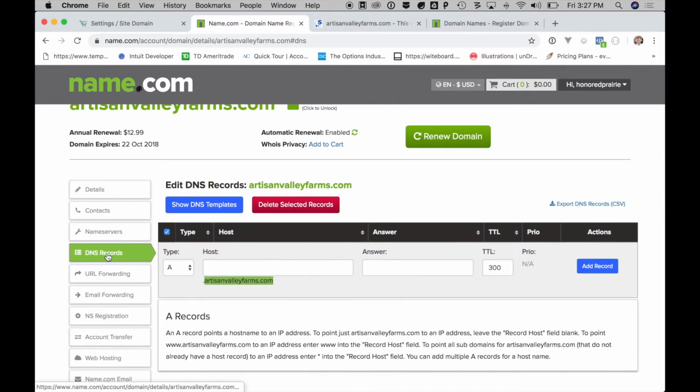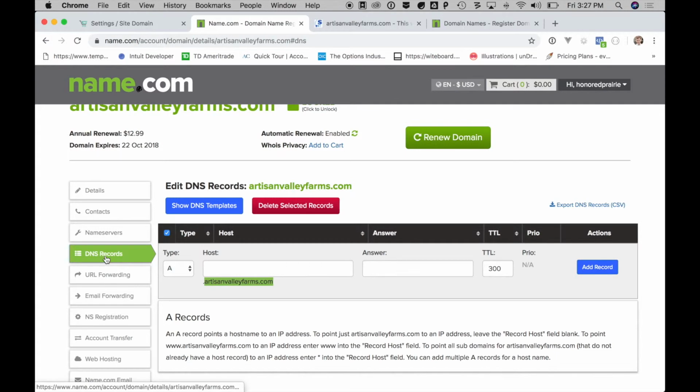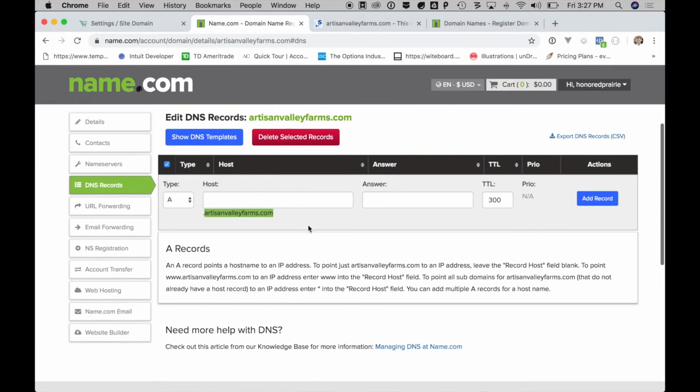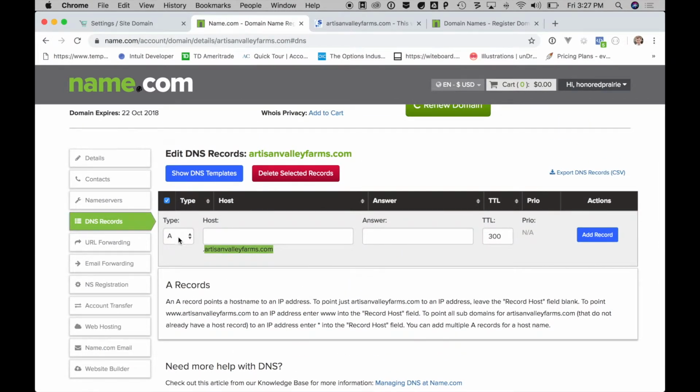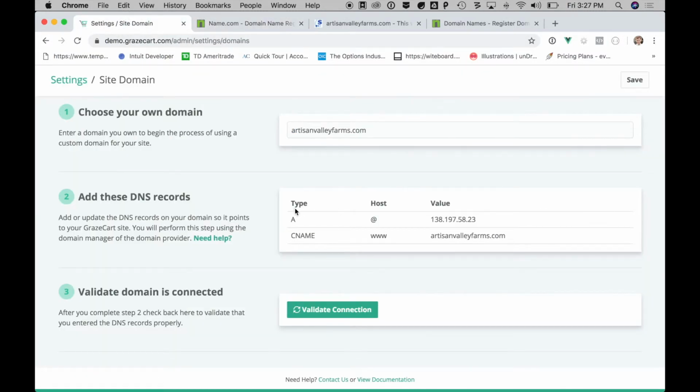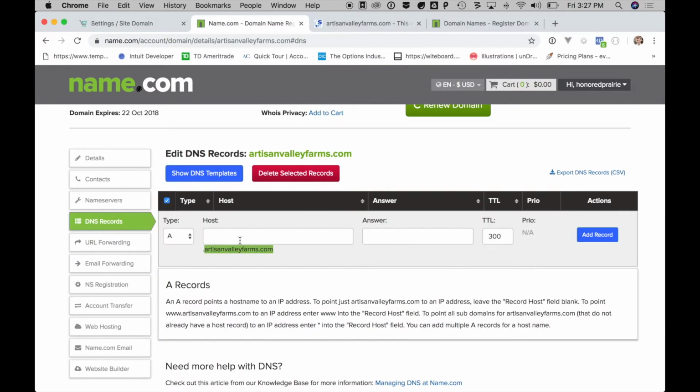So we come down here, we click on DNS Records, and here's where we're going to add our records. The first thing we're going to do is add an A record. If we go back, we can see that the type is A, the host is this @ symbol, which is basically saying it's the root, and then the value is the IP address. So we'll copy this, and here we'll put in the @ symbol for host, and the answer or value is going to be the IP address.